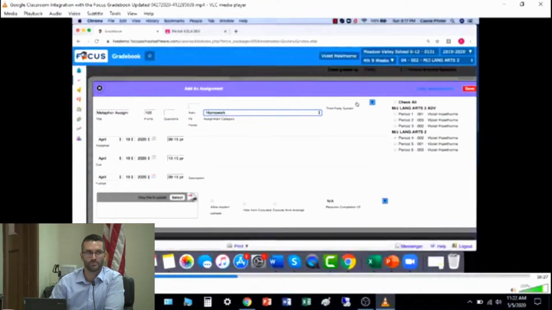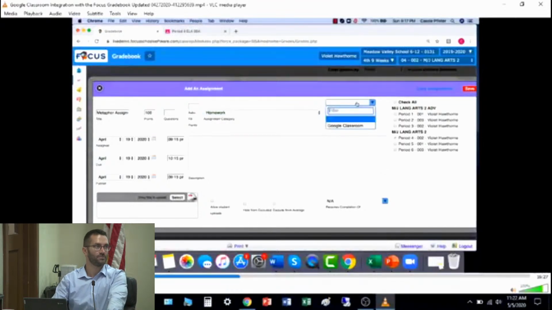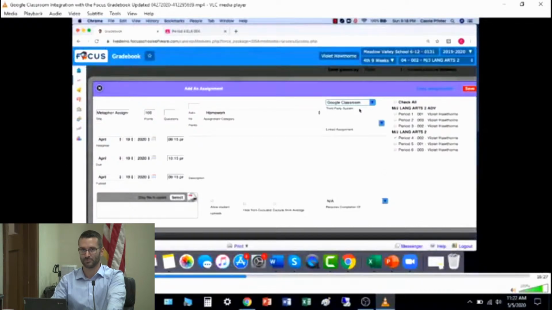Note the field for third-party system. The third-party system drop-down contains the option for Google Classroom. In order for the assignment to be pushed to the teacher's Google Classroom needs to be selected from the third-party system drop-down. In the event that Google Classroom is not selected from this drop-down, the assignment will not be pushed to the Google Classroom course and instead will remain within Focus.